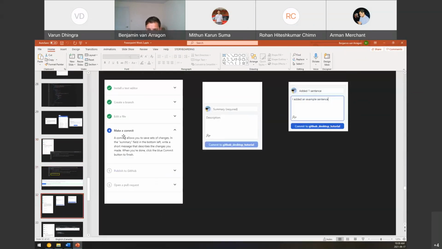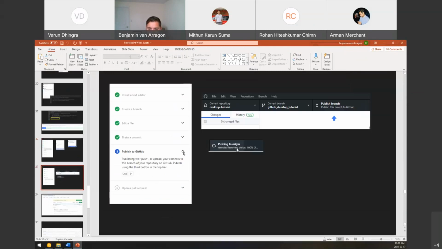And then basically you're going to make a commit. So in the bottom left of the desktop panel, you hit the commit to desktop. You add a sentence about what your summary and description is of the change you made, and then you hit the commit button. Once you commit it, you're going to have to hit publish or push. So up in the top where this arrow is, publish branch, you're going to push that. It's going to push to the origin remote repository on GitHub.